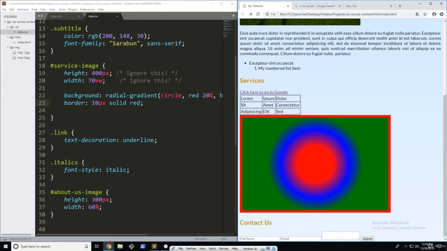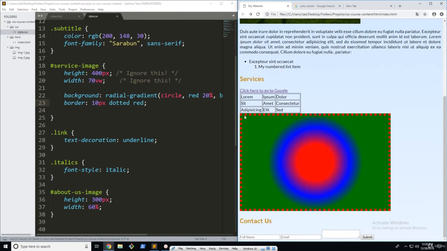So now let's go ahead and change the style. So let's go ahead and try out some of these other styles. So first I'm going to try dotted. So you can see now we have a dotted border. Now let's go ahead and try dashed. And you're kind of getting the idea of how this works.